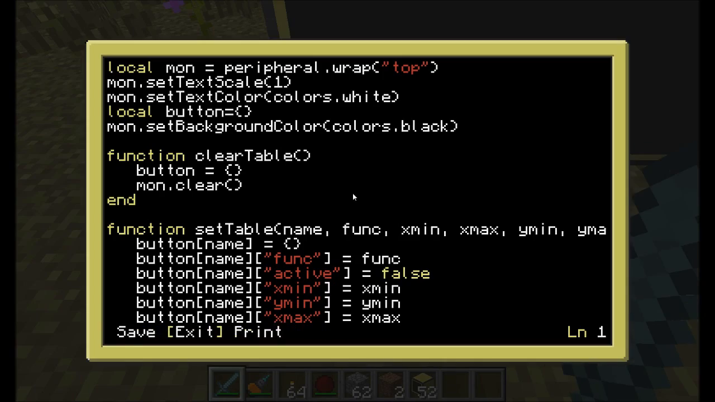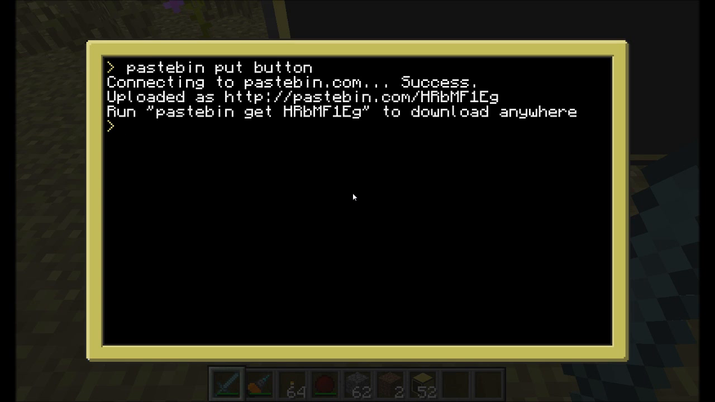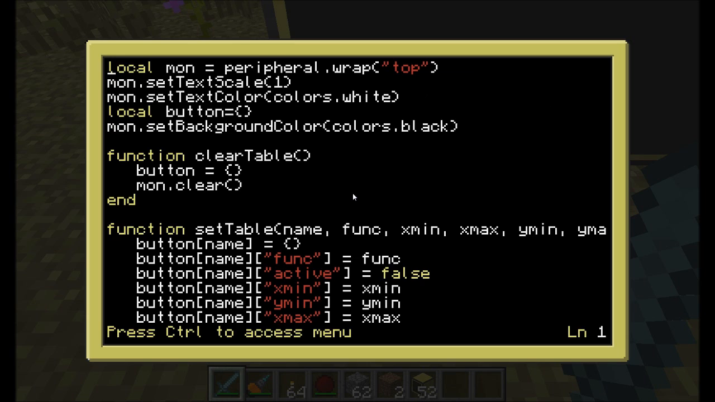And before we even get started, I'll put the Pastebin for the button API right there. You can go ahead and check it out if you want. Feel free to download it. You can see the code right there for you to go grab if you want. So without further ado, how about I start walking through the code of how the button API works.